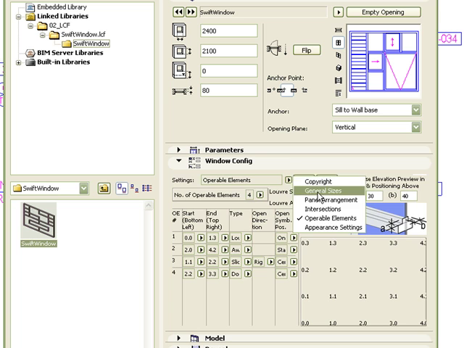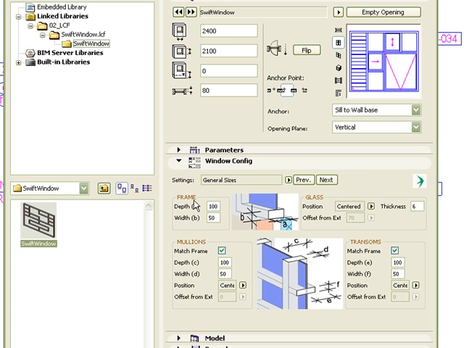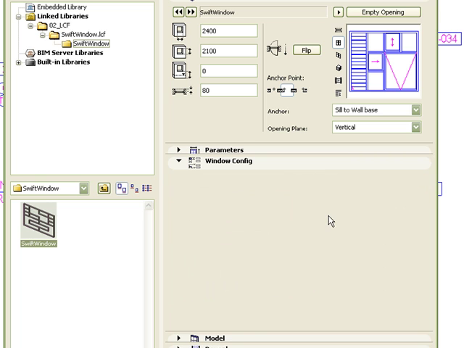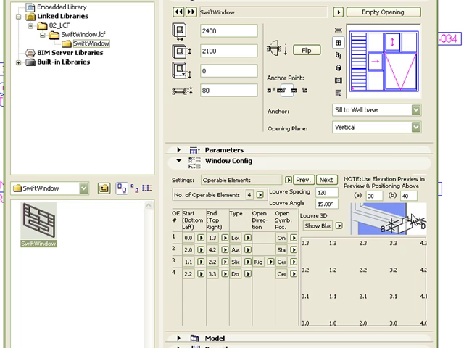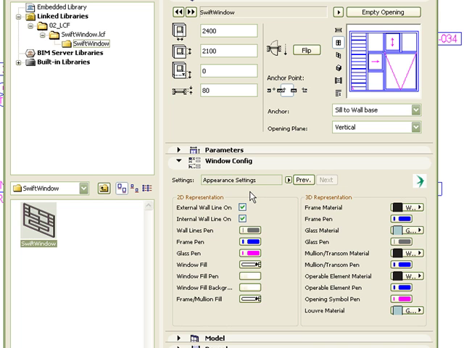Also included in this window part are general sizing of all your major elements, frames, mullions and transoms individually, and the positioning of these elements, positioning of glass and glass thickness, etc. In the operable elements you also have sizing for the actual operable element frame. Of course there is always a set of 2D and 3D representation settings, so you can control line types, pens, fills, materials, and toggle elements on and off.